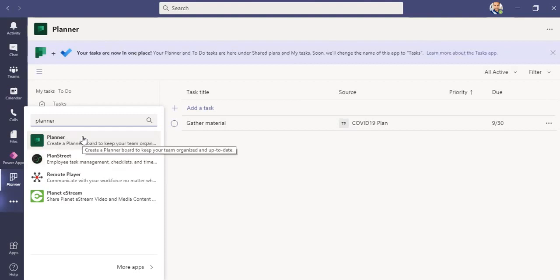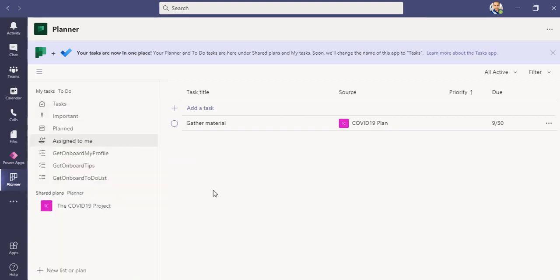Now you must be thinking why I typed Planner, because I wanted to go to Tasks. Actually, I think Microsoft is still working on renaming this application, so soon you will be seeing a new name other than Planner. So we have to add this Planner, or you can just pin it so you don't have to search for it every time. Now you can see this message here.